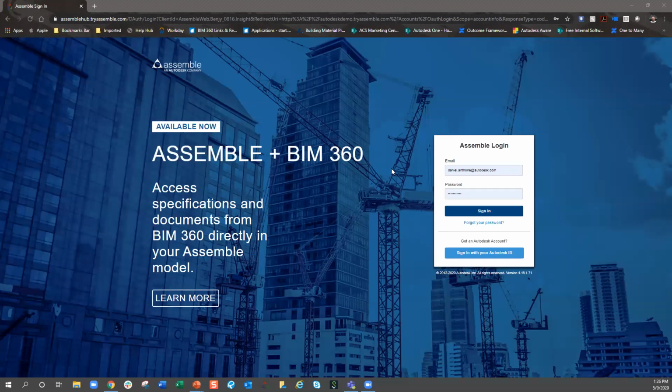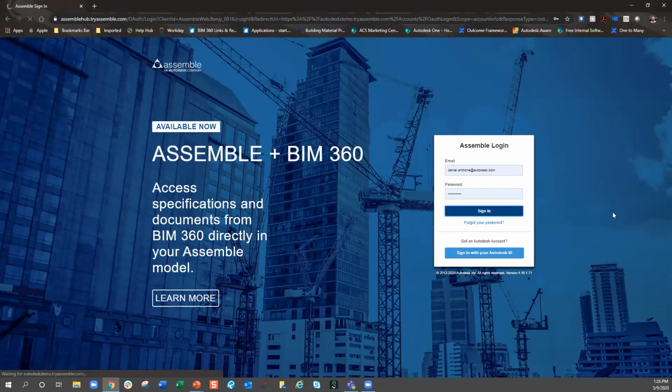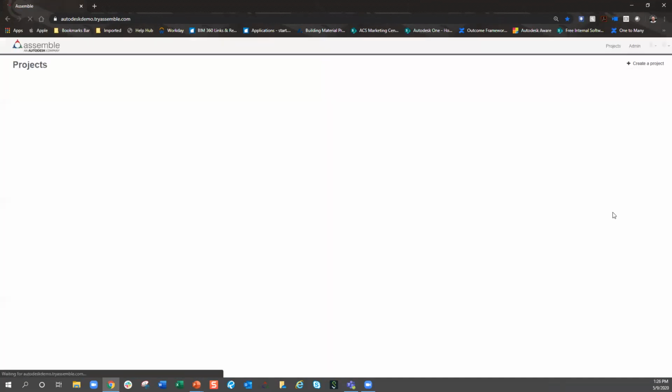Once you've reached this page, you can either sign in using your existing Assemble login, or you can create a new login, or you can sign in with your Autodesk ID if you have one from a BIM 360 account or another Autodesk account. By clicking sign in here, it's going to take me to my account's projects landing page.